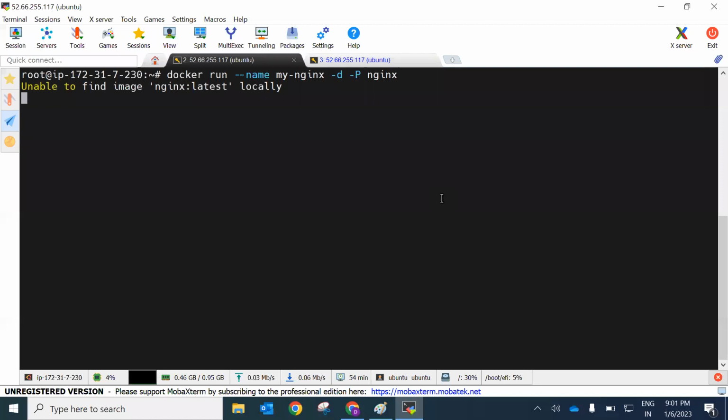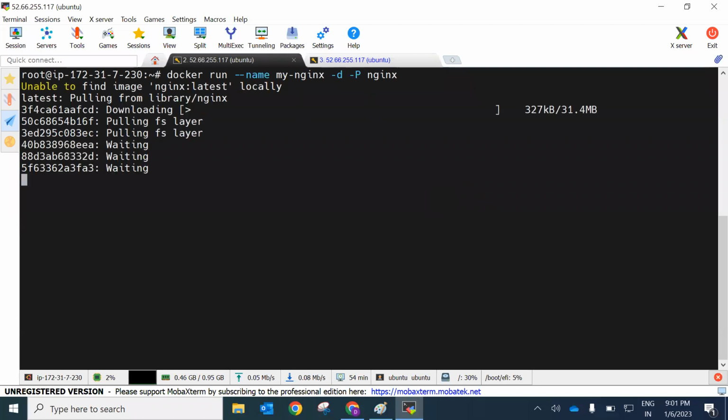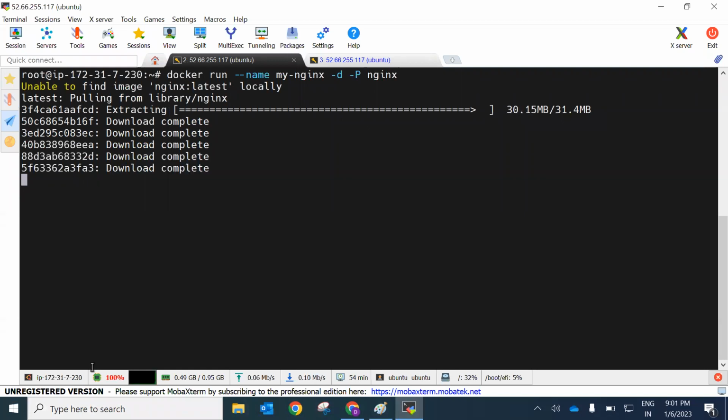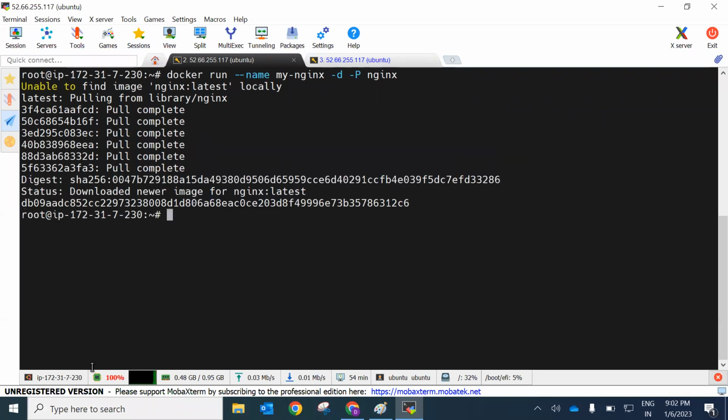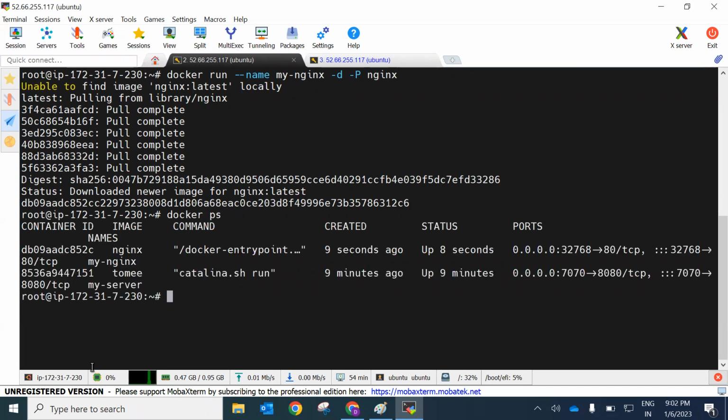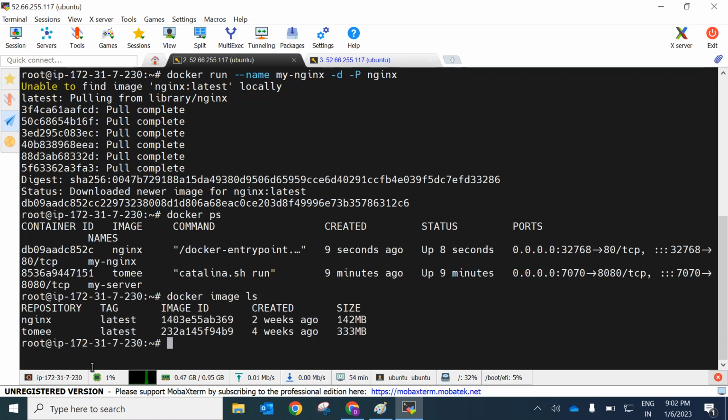Now let's hit enter. Because that image is not there locally, it will be downloaded by Docker from Docker Hub, and from that image the container will be run. See that the Nginx container is running, and we can see that the image will also be there. Now, we can see that some random port has been assigned, and the traffic will be forwarded to the 80 port of the container.